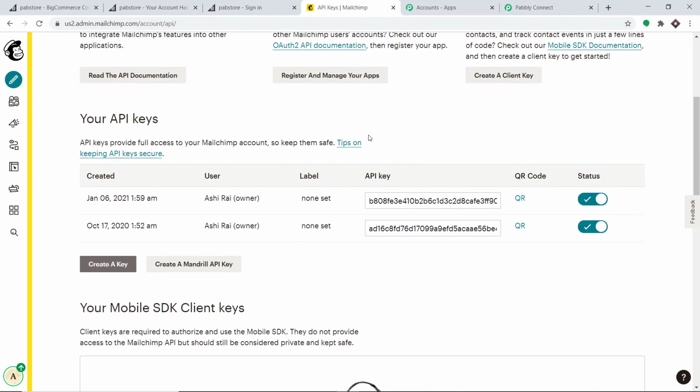Okay, so now we are going to create an API key. As you can see, I already have created two API keys. For your consideration, I'm going to create one more. So I'm just going to click on create a key.